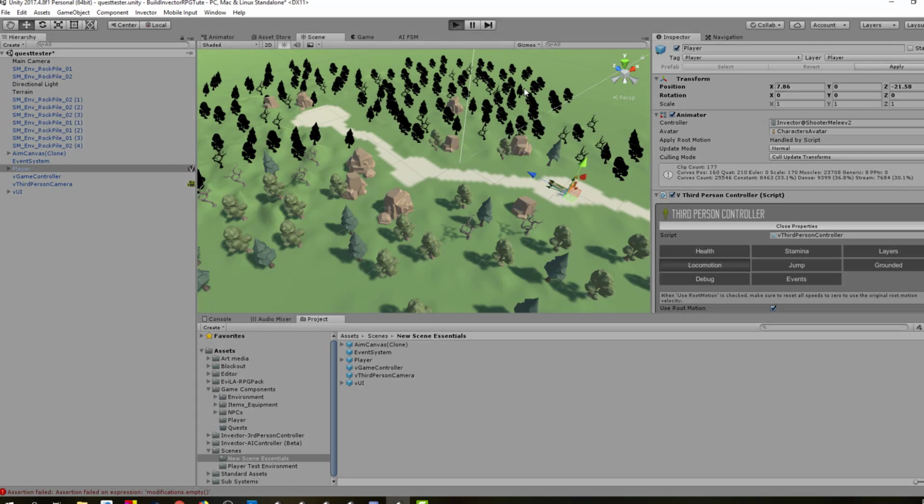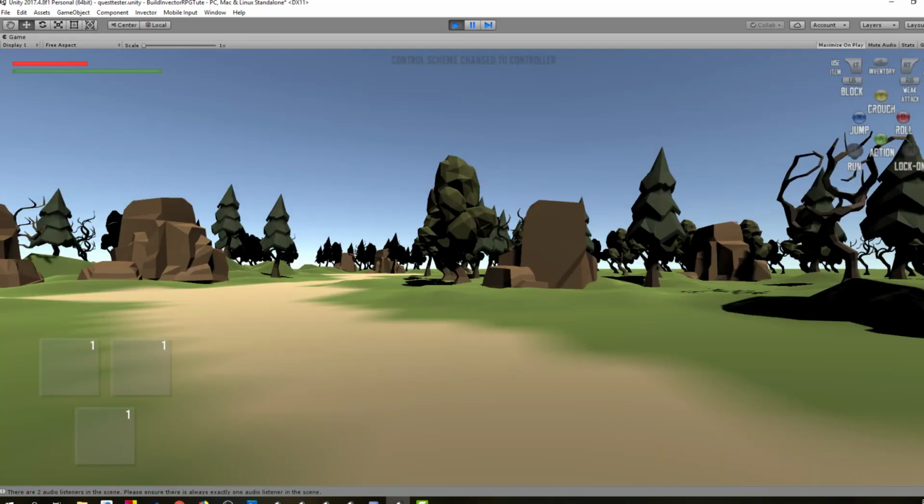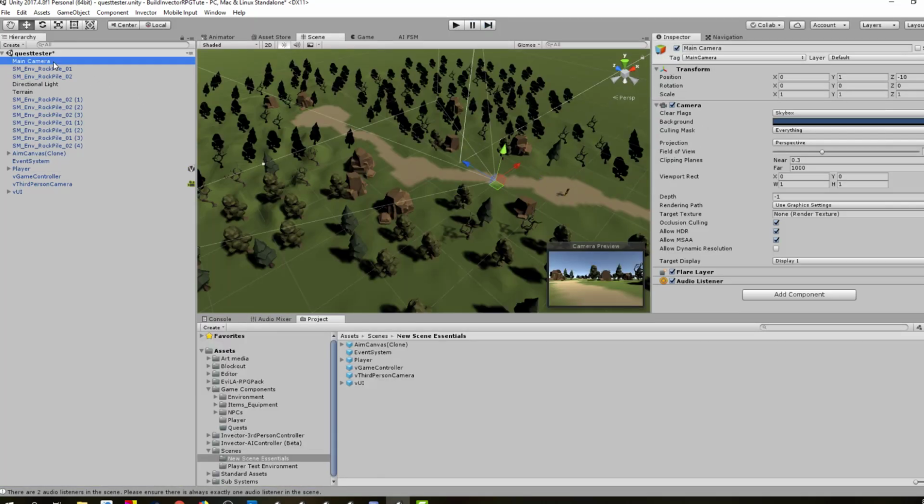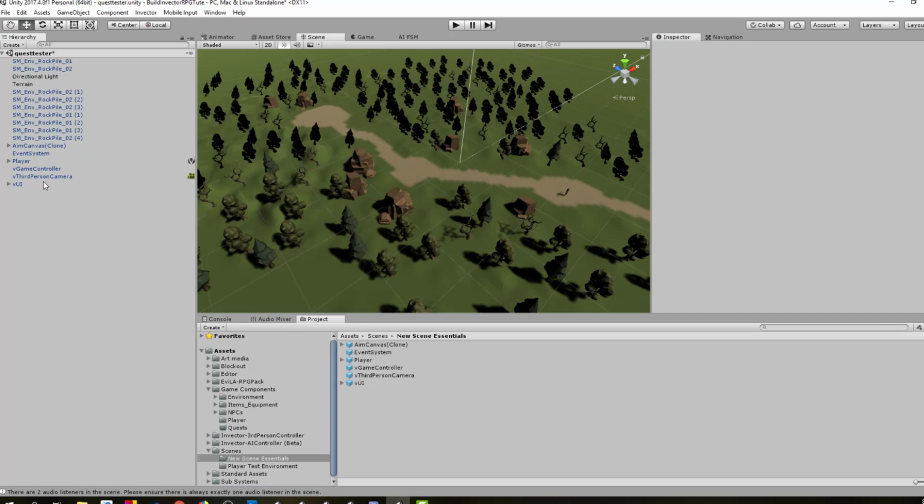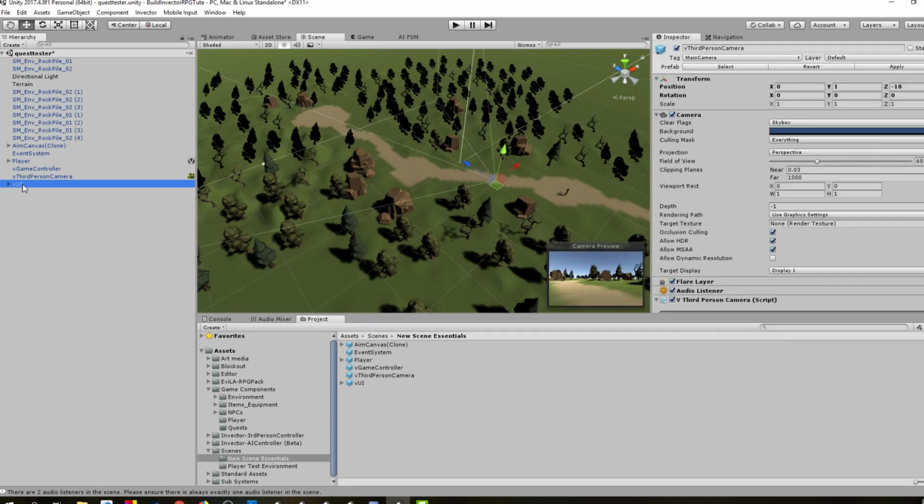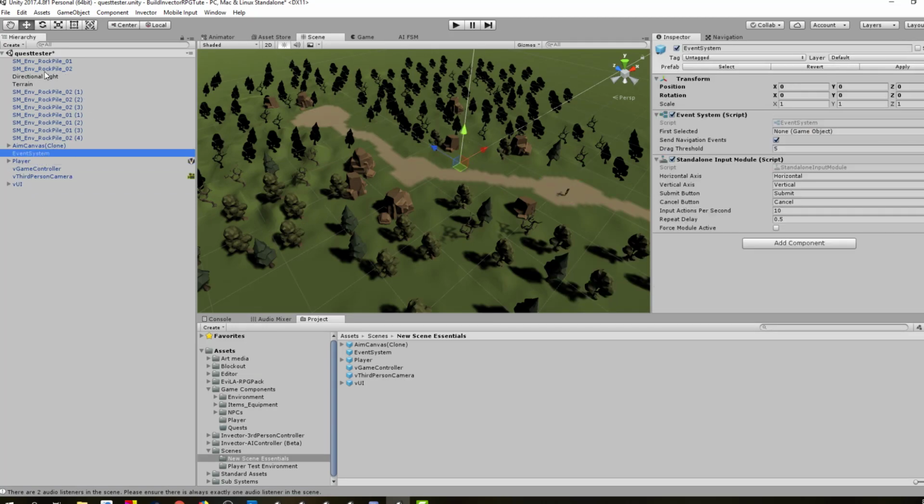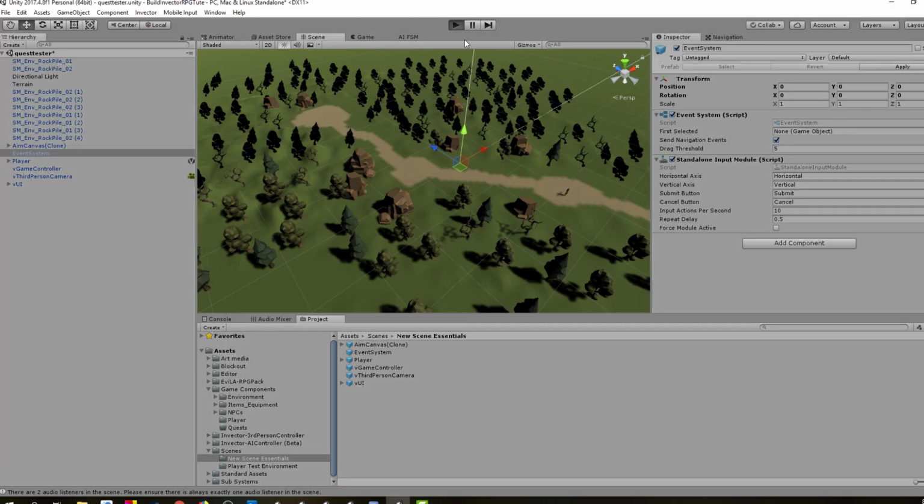But I'm just going to play that and test to make sure that it's got everything I need in order to run through. Oh, what have we done here? I think we might have doubled up on a camera. That's alright, let me just sort that out. So if we get rid of that, we have the third person camera in the scene, that's fine. We've got our player, we've got our event system. Everything should run fine now.